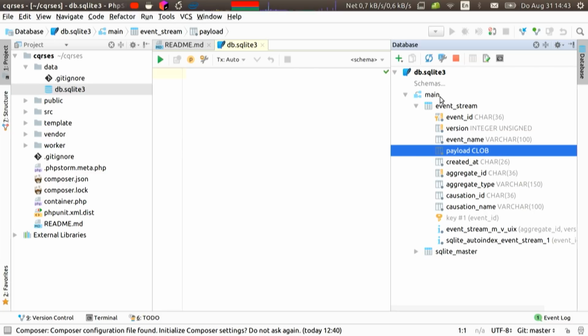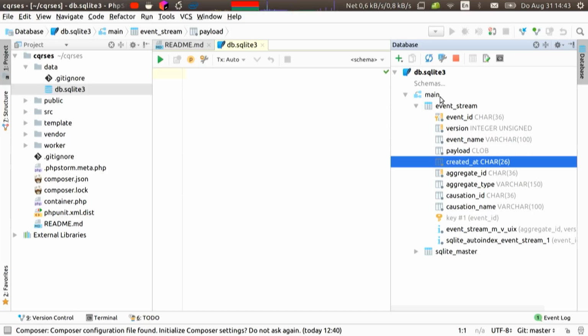You have a payload. And this is going to be JSON data. So it's all the data packed into this event. We have a created at. Careful that created at is the time this event was created in the application. It's not the time the event was inserted. Those are different times.